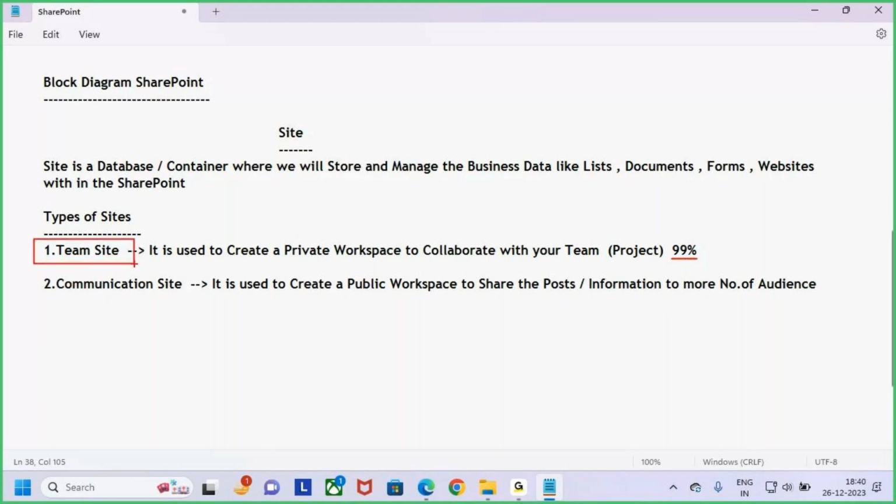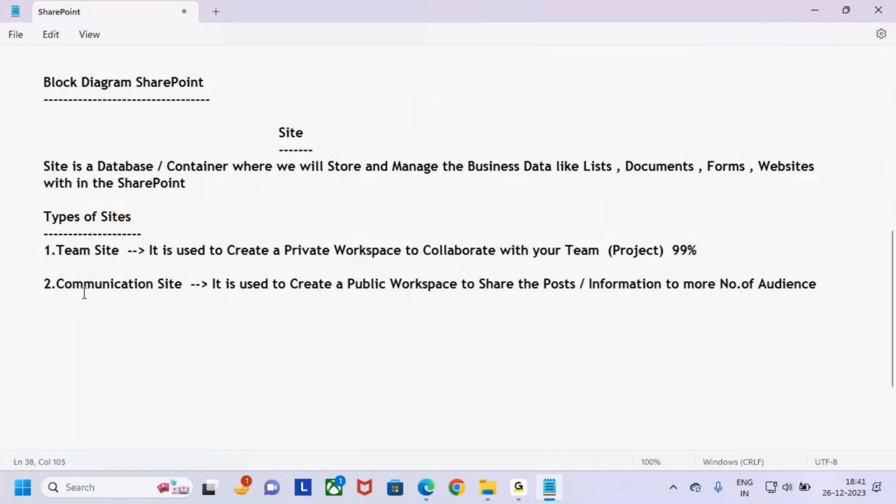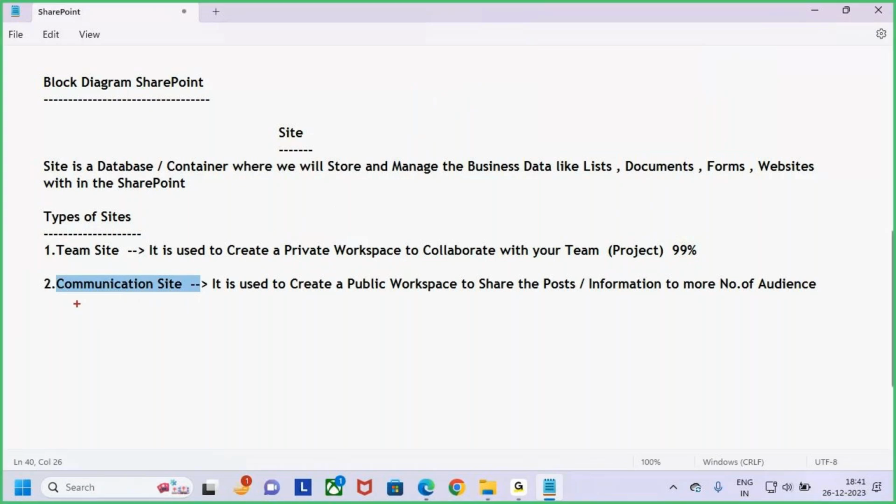Why? Because if there is an organization with 100 employees, all the 100 employees don't work under one project. Let us say there are 10 employees working under that one project. For the people working under one project, I need to create one separate workspace. So in order to create a separate private workspace for a group of employees where you can collaborate, create what site? Team site. And next one is communication site. So when to create this communication site? Let us say there are 100 employees.